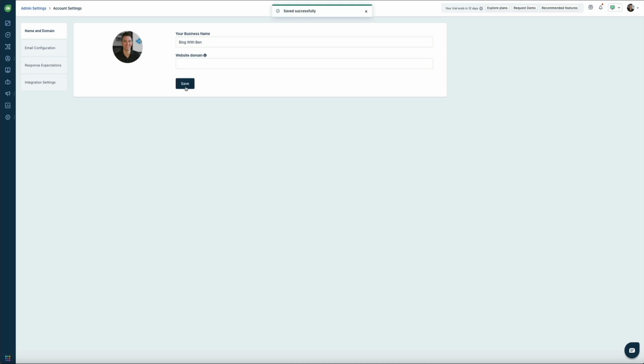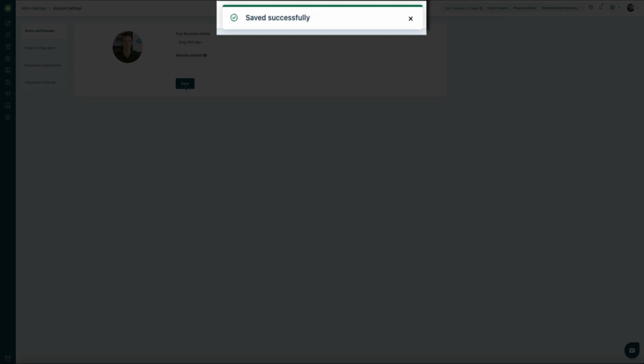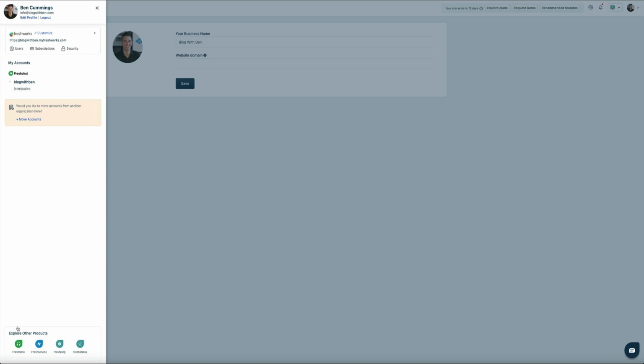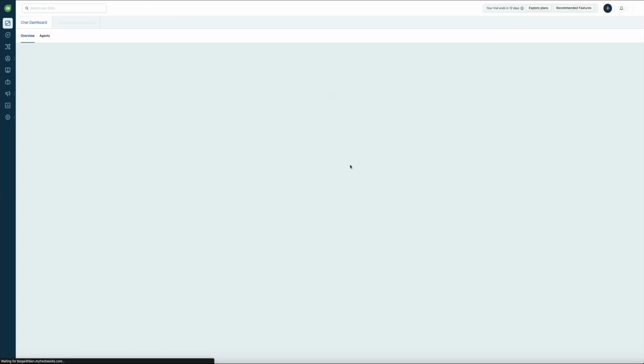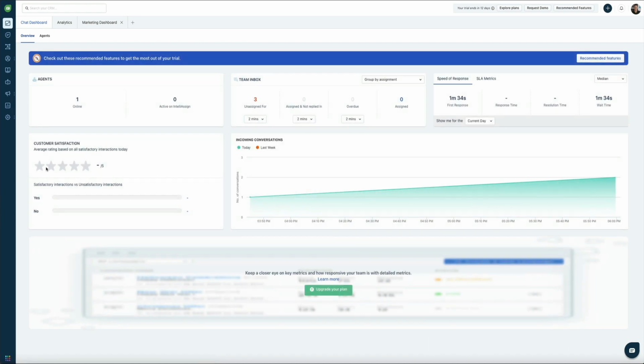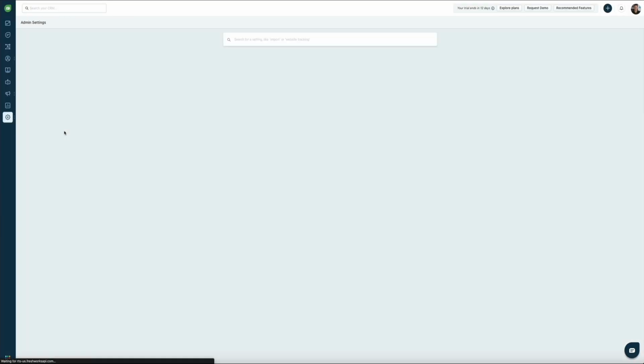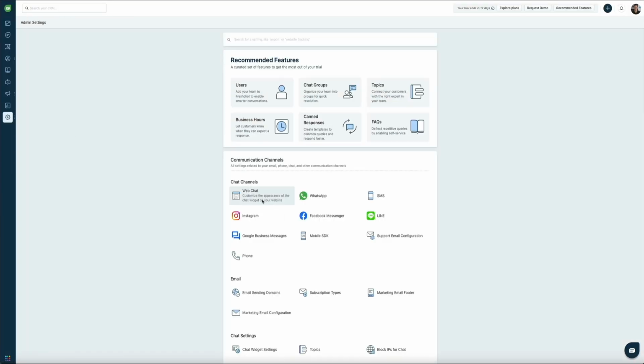And after the changes have been successfully saved, if we head back to our Freshchat account by once again using the Freshworks switcher, and I know these steps may seem repetitive because we're going back and forth, but it's good practice if you're brand new. And then open the admin settings. And open the web chat.